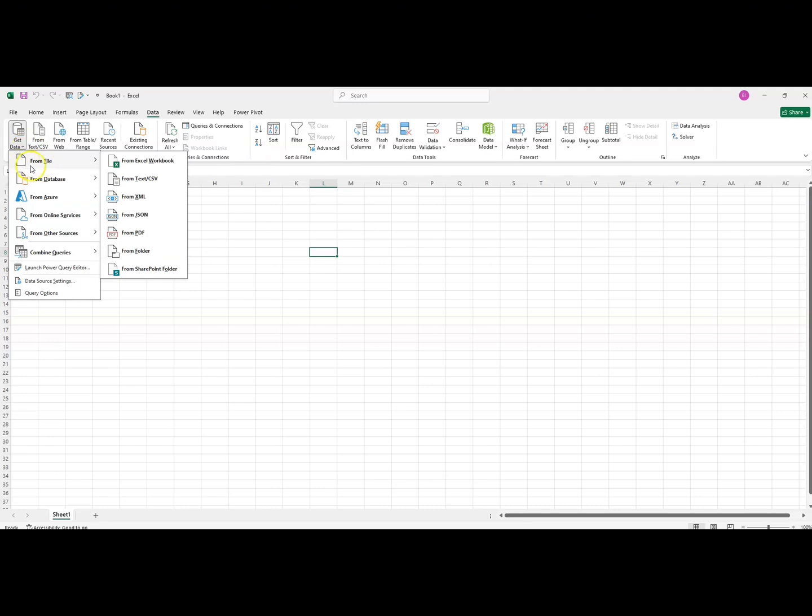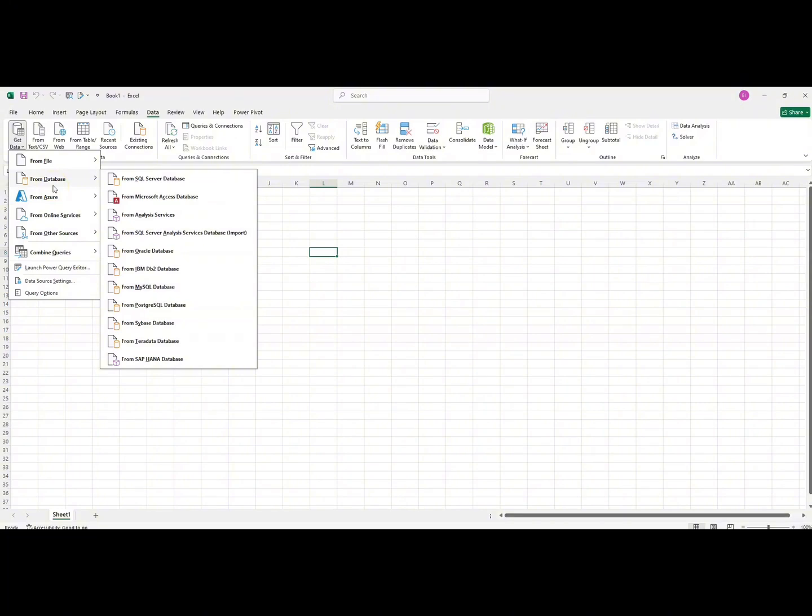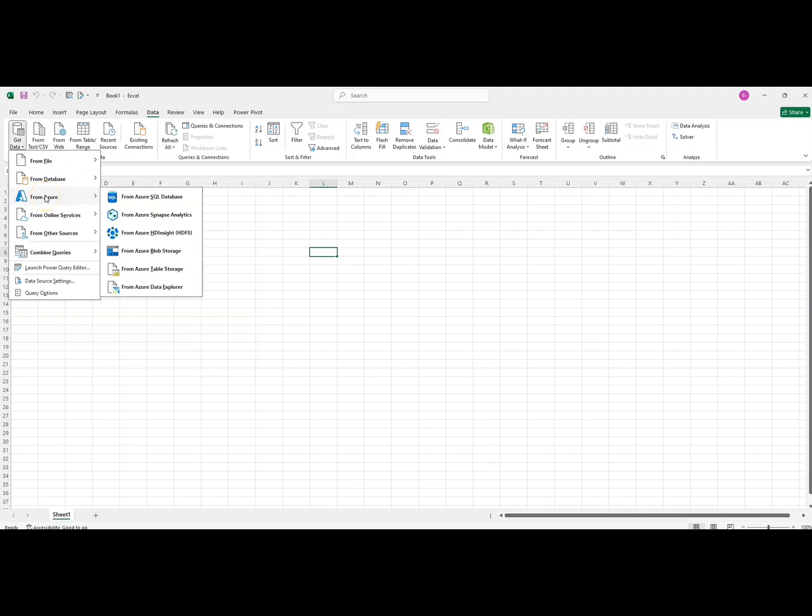So it's asking, do you want to get data from a file, like files on my system? Is it an Excel file, or text or CSV? CSV means comma separated values, data that are separated by commas. Or from XML, from JSON, from PDF, from a folder on your system, or from a SharePoint folder. Or you want to get data from databases. That's for companies that store their data on the cloud. You want to get data from the cloud, Azure, or from online services.